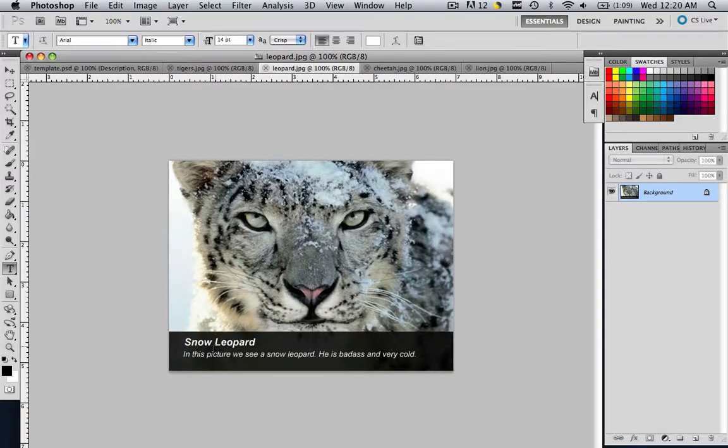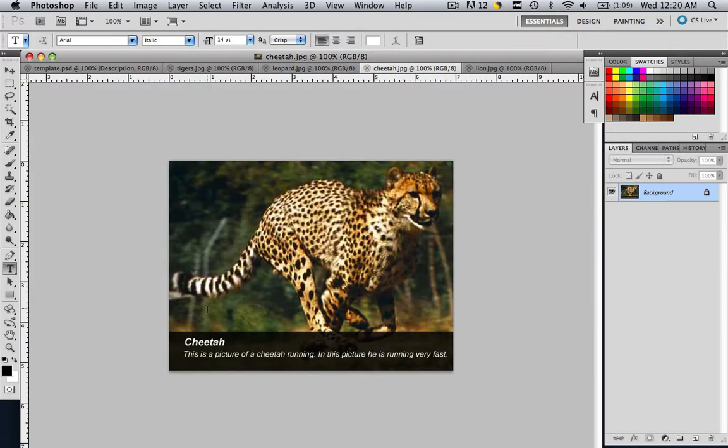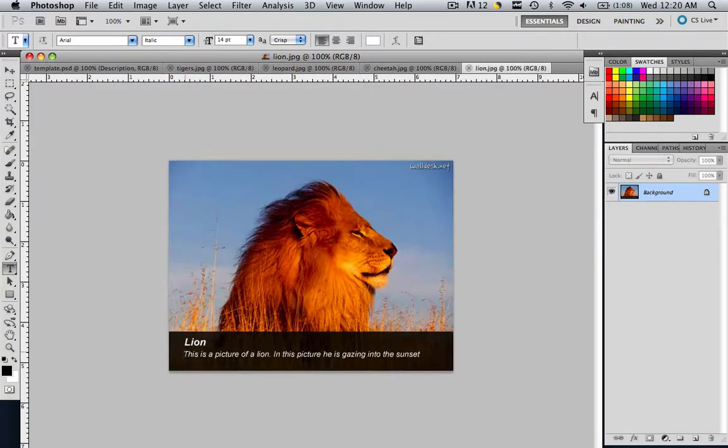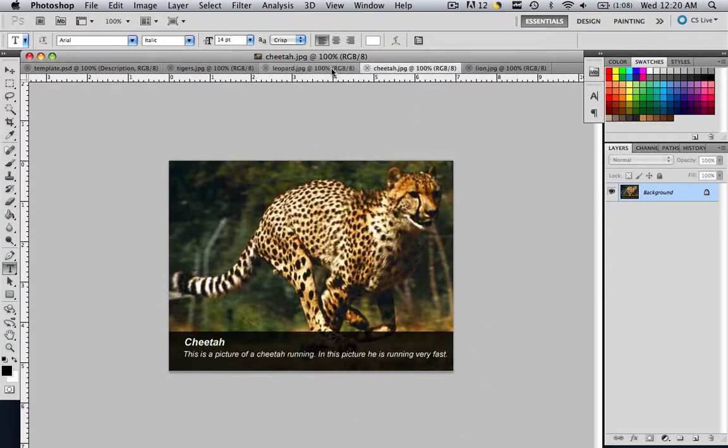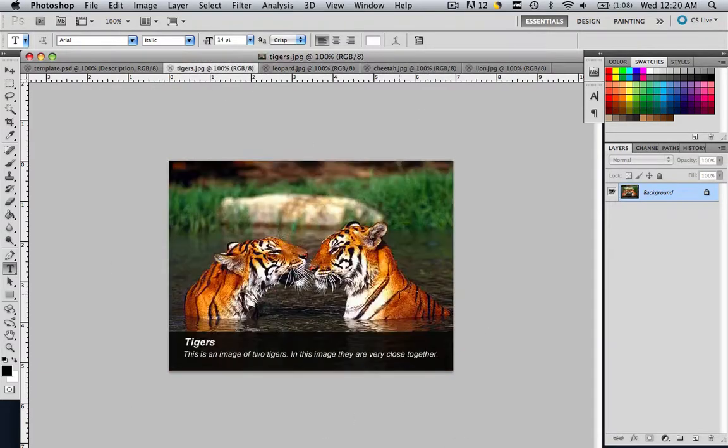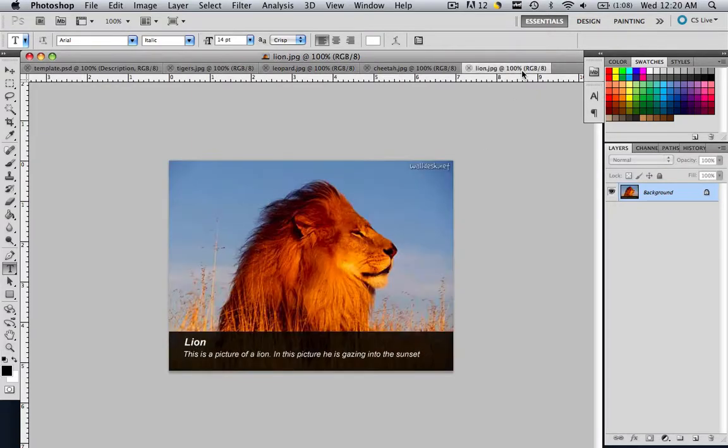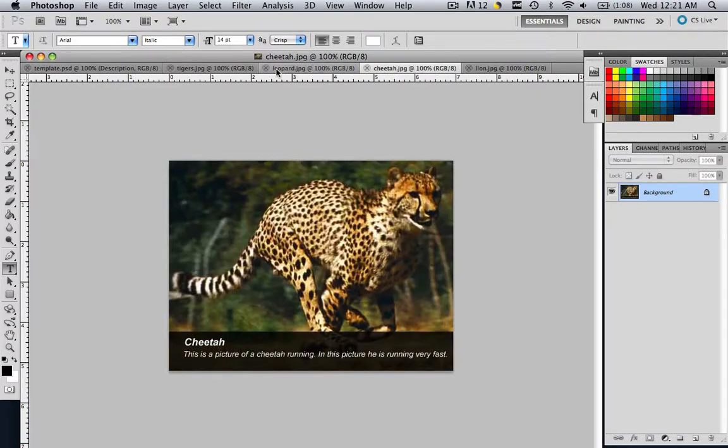So I just said snow leopard. In this picture, we see a snow leopard. He is a badass and he is very cold. So you can put whatever description you want. It really doesn't matter. So then we have cheetah with the title and description, and we have lion with the title and description. So if you have a title and description for all of your JPEG files and you have them all saved in your default images folder, then you are ready to follow along with me and we can go into the next steps.